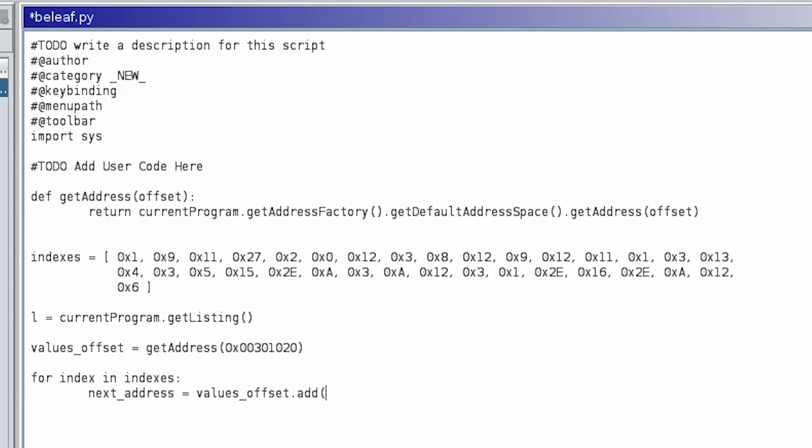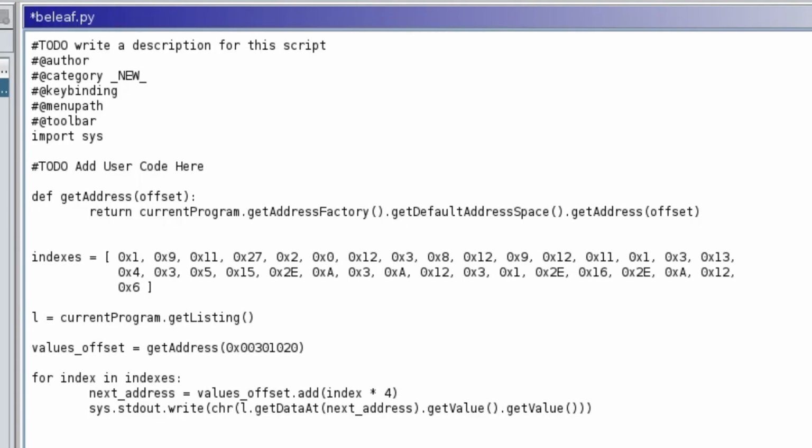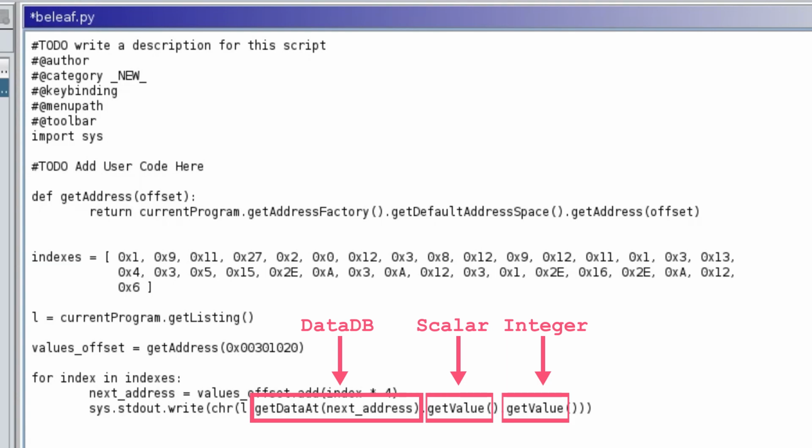We need to remember to multiply our index by 4 since the strange ASCII table is actually a series of 4-byte dwords. We'll use getDataAt on the program listing, passing in our address to pull the data out of the program. I know it looks strange to call getValue twice, but let me explain. GetDataAt will return an object of type DataDB. Calling getValue on a DataDB object will return a scalar object. To get an integer we can pass into a Python char function, we need to call getValue one more time on the scalar object, which will give us an integer we can use.